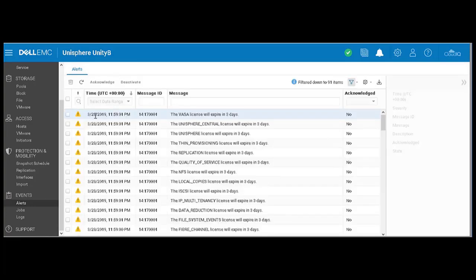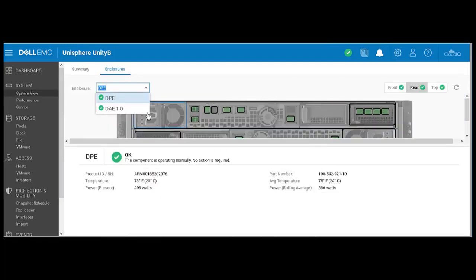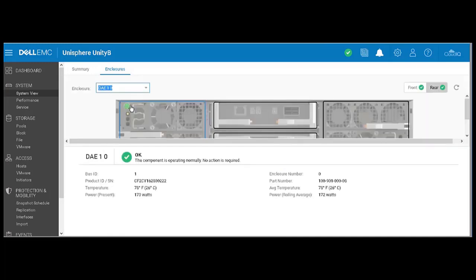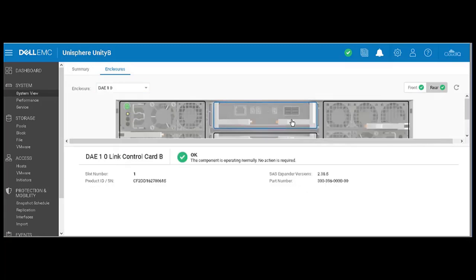So I see no alerts. I can see that the critical errors that I had are gone. That is because they were fixed, and once you fix a critical error, that error goes away within the alerts page. I can see here from the logs that the system looks healthy again, and that the link control card in question appears to be in the normal state and looks good.